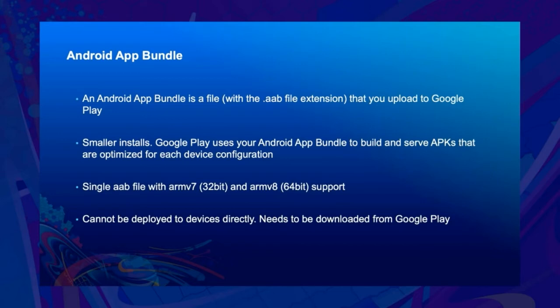An app bundle cannot be deployed to a device directly. It's a publishing format for Google Play. After uploading an app bundle, Google Play has everything it needs to build and sign the app's APKs and will serve them to users. This new model results in smaller apps that take less time to download and use less space on the device.